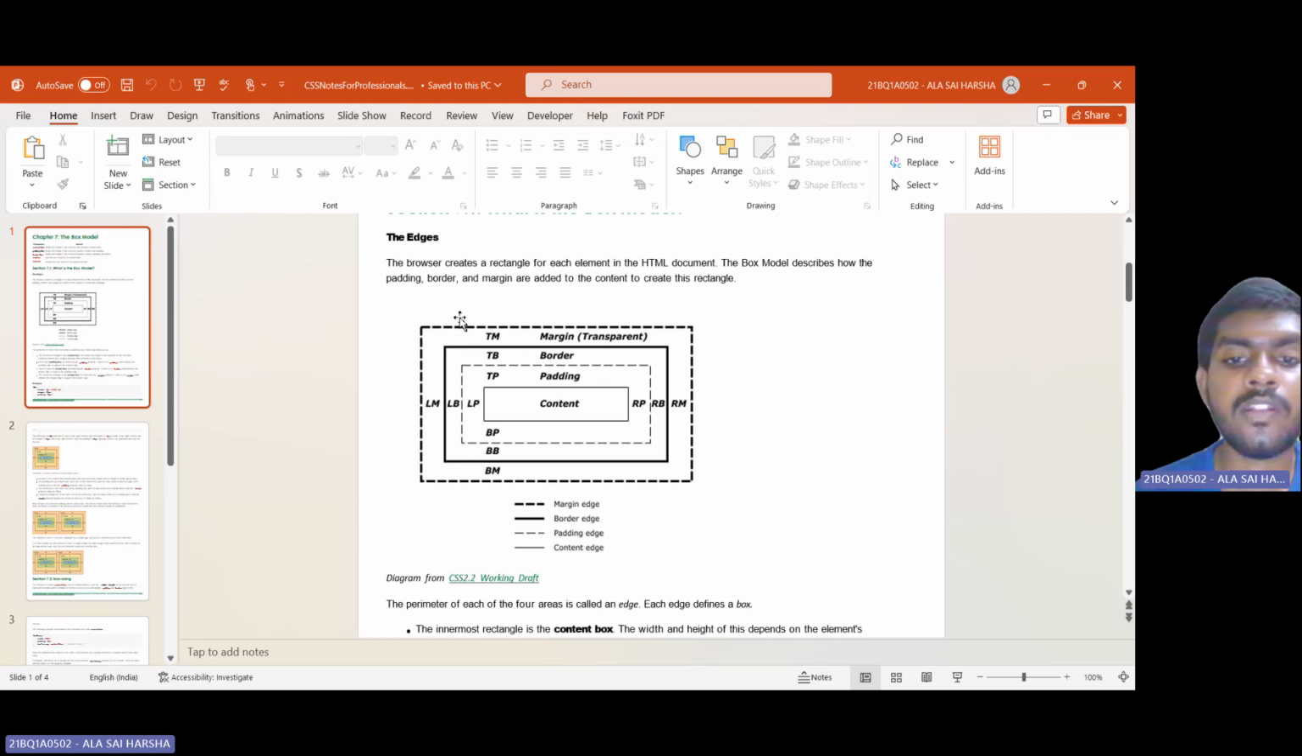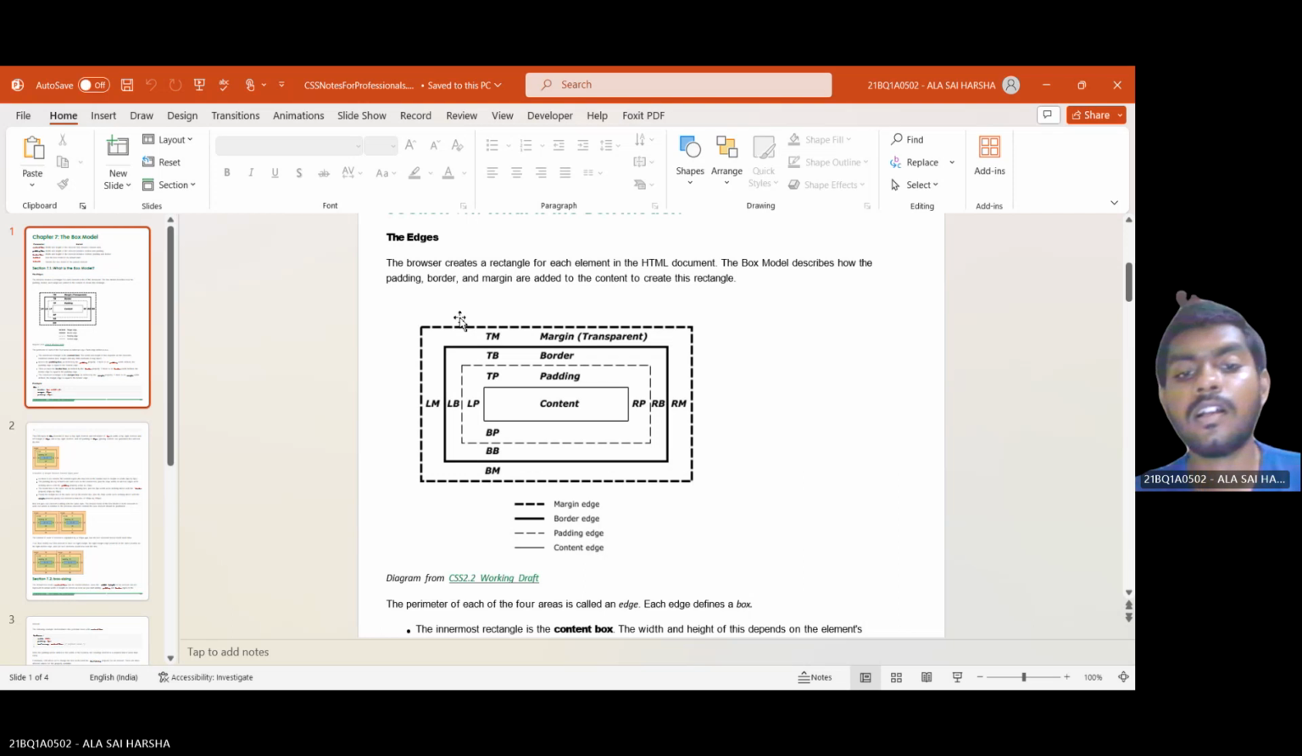Padding, border, and margin each have four sections: top, bottom, left, and right. So we can give each of them a separate value. If we give left padding 30 pixels and right padding 20 pixels, it's okay. We can give left padding 100 and right padding 0, top padding 0 and bottom padding 0. It is also considered valid.